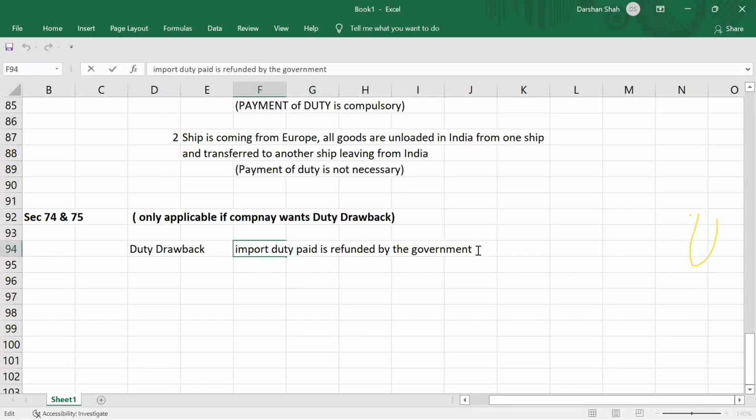If the goods are damaged. No, if the goods are damaged, there is no need for payment of duty only, na? And if you remove the goods from the customs port, and after that goods are damaged, government does not care. Government will not give you a refund. So when will government give a refund on import duty?